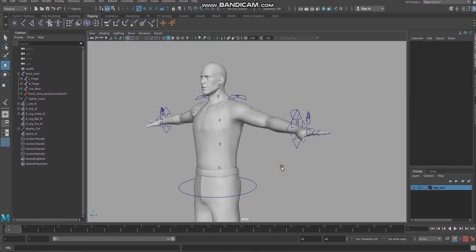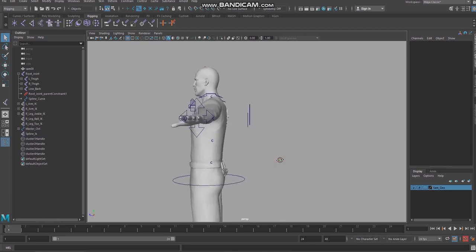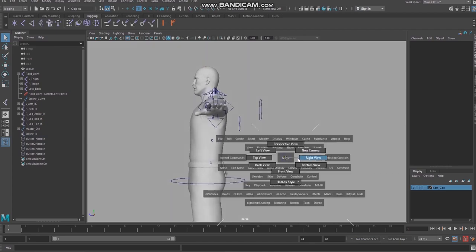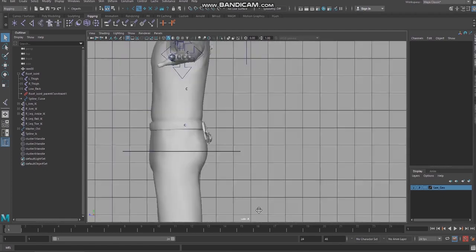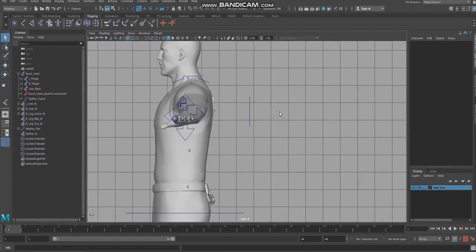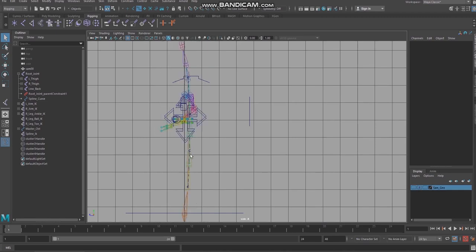Go to the side view. See, before creating the animation controllers, we need to bring the cluster out of the skeleton or the bone. You can see the cluster is present within the bone.